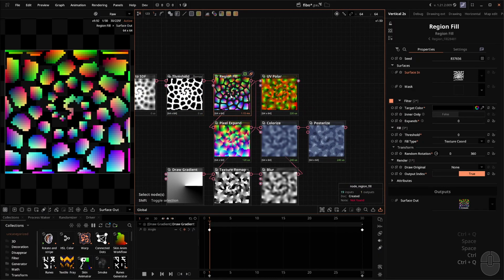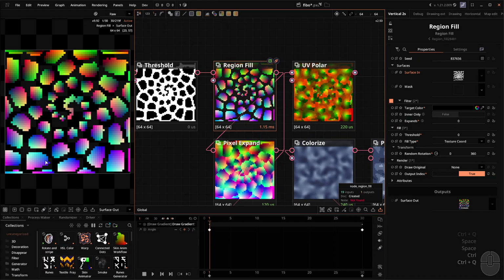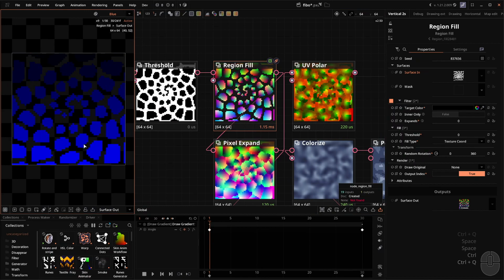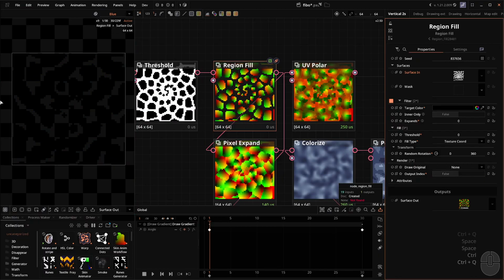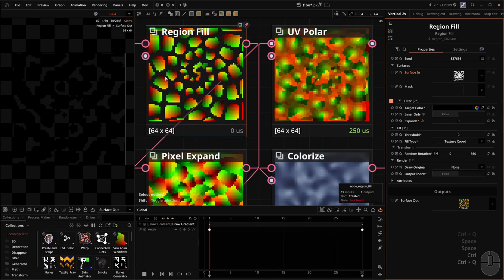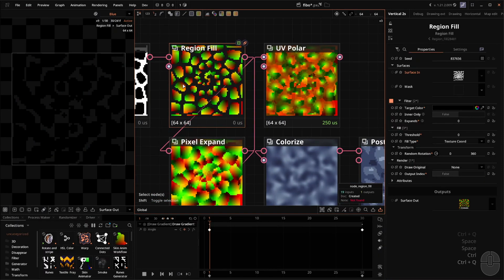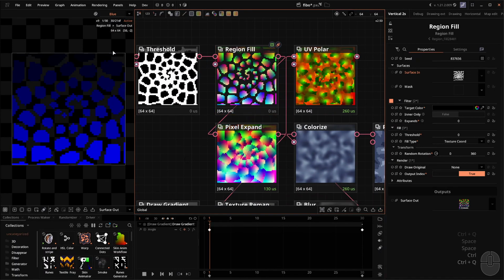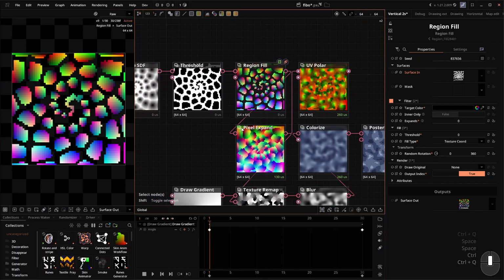The region field also has a new option to output the index of the region in the blue channel. You can see each of the regions now will be marked with a different blue channel. If you turn it off, I think it's off by default, it's just going to be black, and it's just going to output this classic red and green coordinate pixel, right? So that's the new option I added.